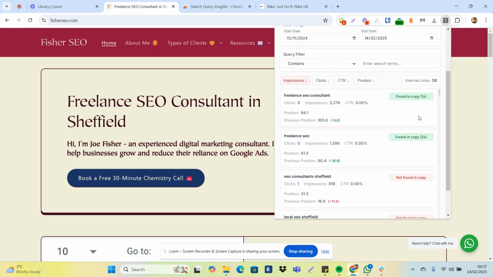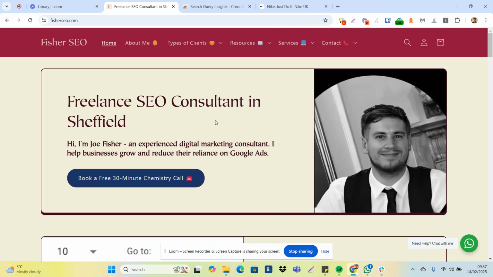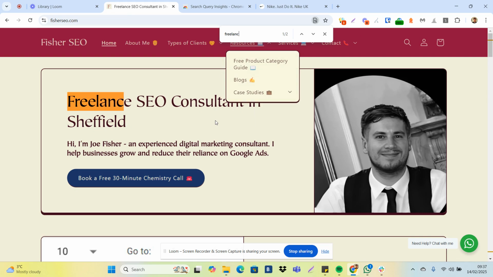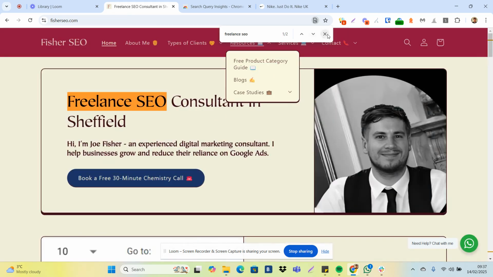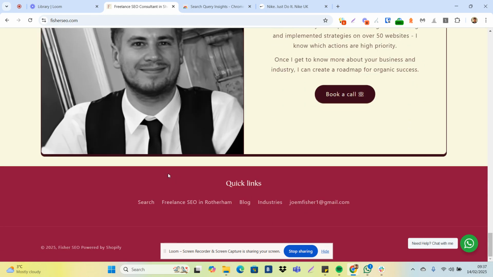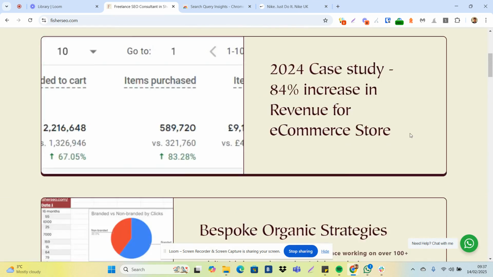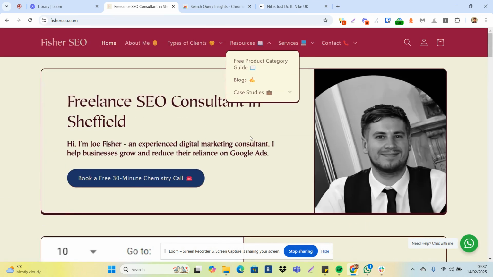And it also shows you, this is one of the best features that I'm using to optimize pages, how many times each search phrase features in the copy, so the frequency. So freelance SEO consultant found in the copy once, freelance SEO found in the copy twice. We can check that as well. For freelance SEO, do Control F: once, twice. It does take into consideration the navigations as well, top and bottom navigation. So yeah, just take that into consideration.